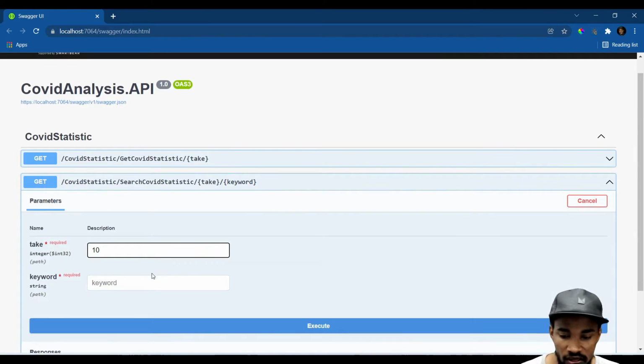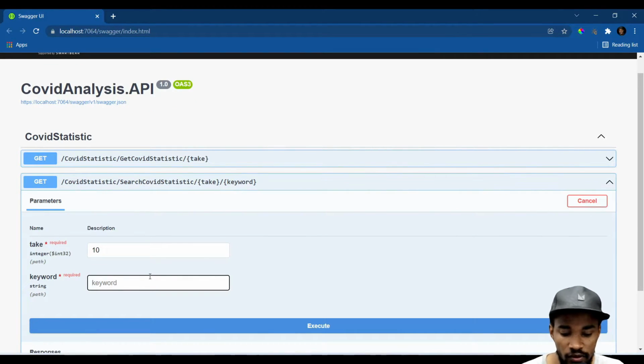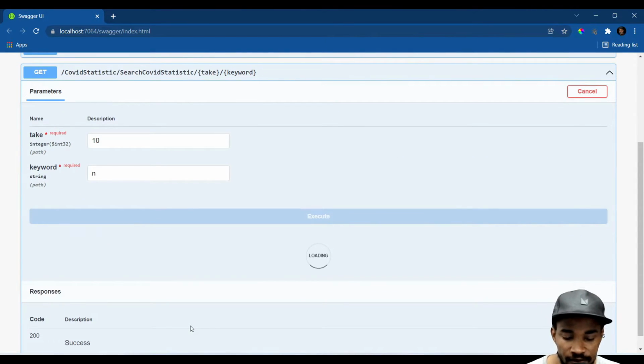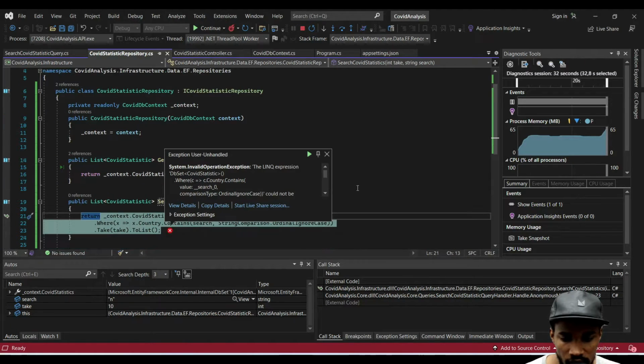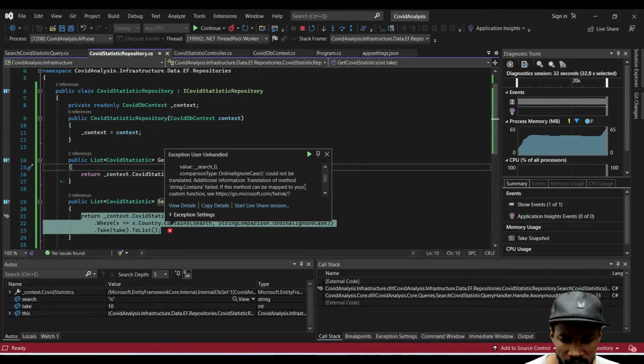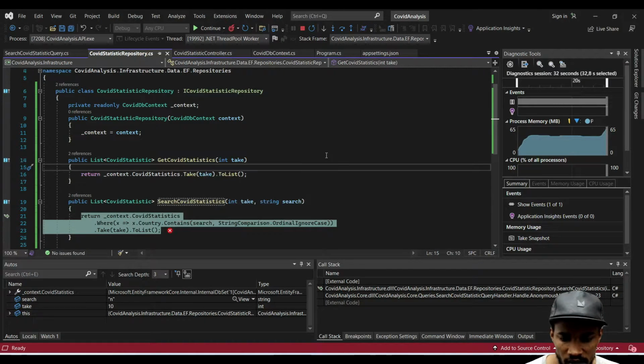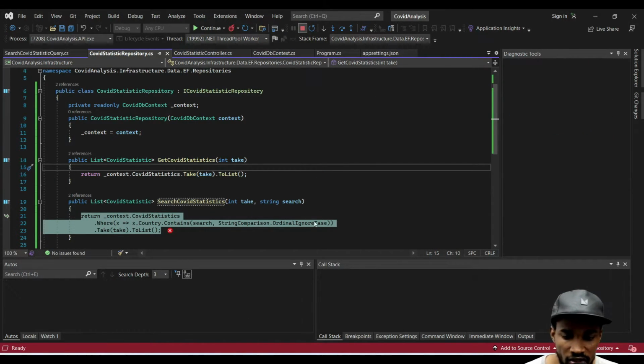Then I'm just gonna say let's just put N. So just give me all the countries that start with N. Okay, so there's still a problem. It's saying there that it could not translate. So there are cases where it will not be able to translate what you have there to Entity Framework. Those are the things that you just have to bear in mind.